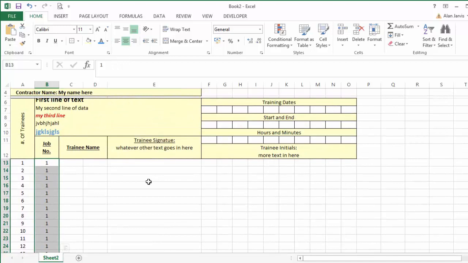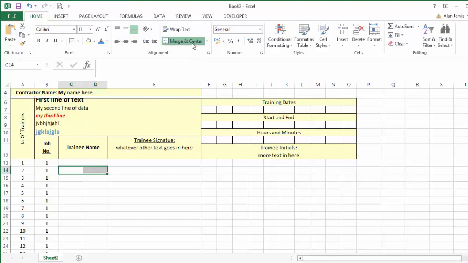Now all of this area here, trainee name, is merged and centered, on C13 and D13. So I've just highlighted there. And I think if I just drag down and hit Control and D, and that didn't do it, just a second. So I'm highlighting there, I'm hitting merge and center, and I'm highlighting here underneath and merging and centering. And now I'm just going to copy that one down.